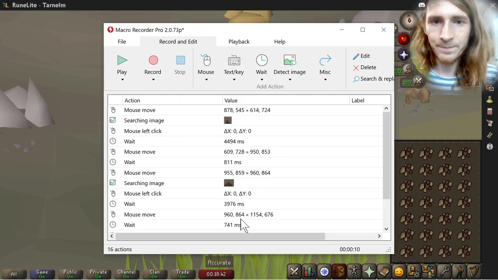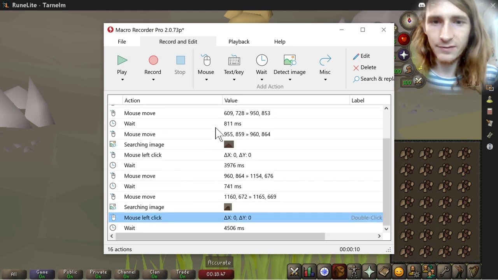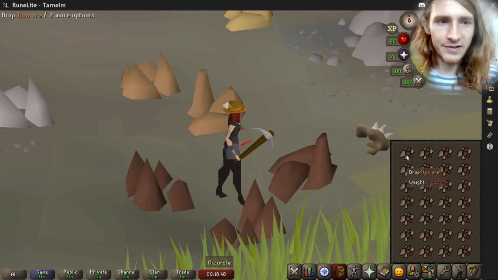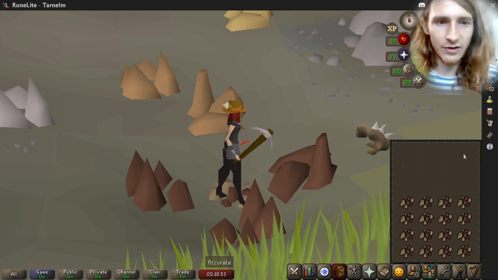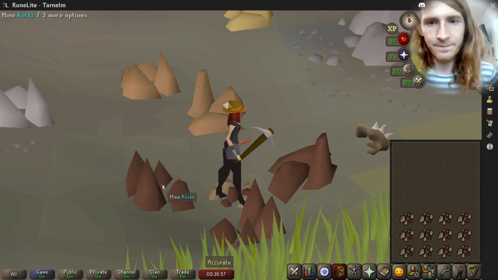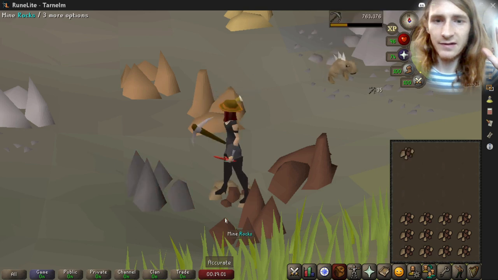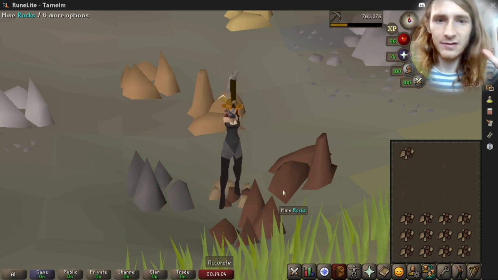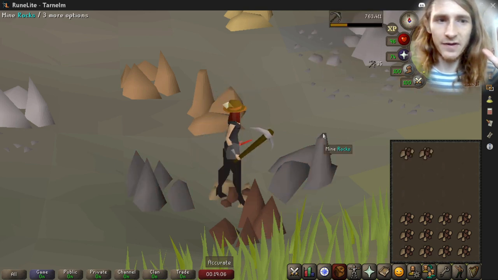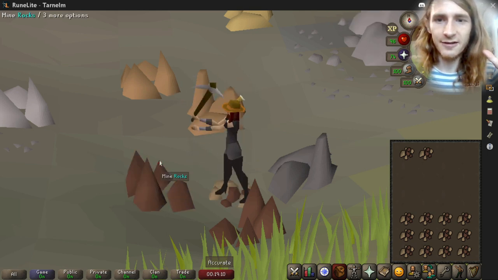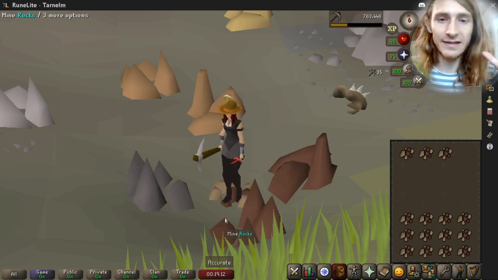So now, let's see if our macro works. We're going to hold shift and just kind of get rid of some of this iron in our inventory. And now let's play our macro. It found the first image, clicked on it, found the second image, clicked on it, found the third, and clicked on it. And it's going to repeat this for the number of times we told it to loop.